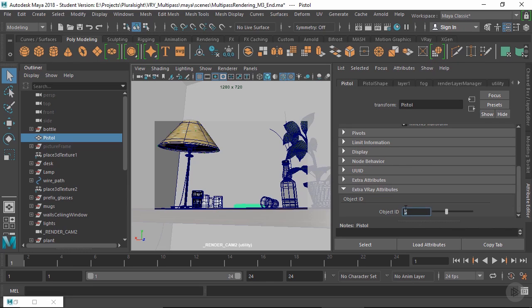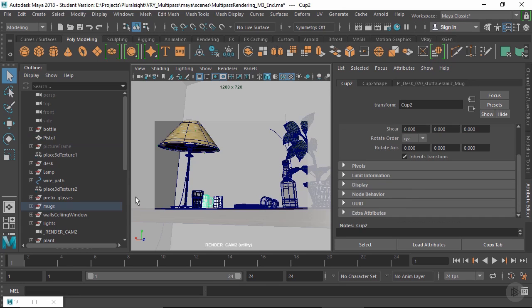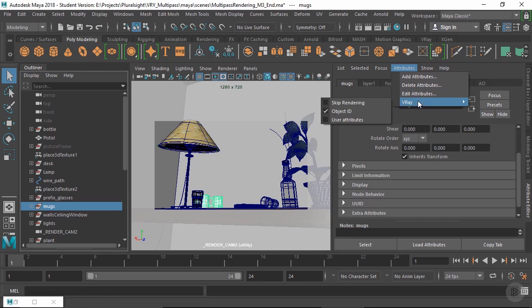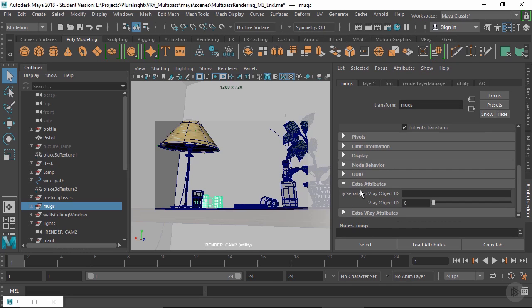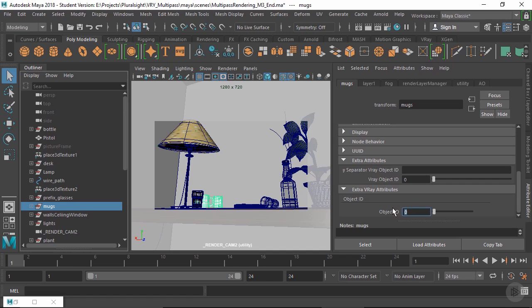So the object ID I'm going to set to 1. It was set to 5. I'm going to set it to 1. By default, it won't exist and it will just default to 0. Now I'm going to select my mugs. I'm going to select the actual group, and assign an object ID. It's attributes, V-Ray, object ID, extra V-Ray attributes, and I'm going to set that to 2. There we are.